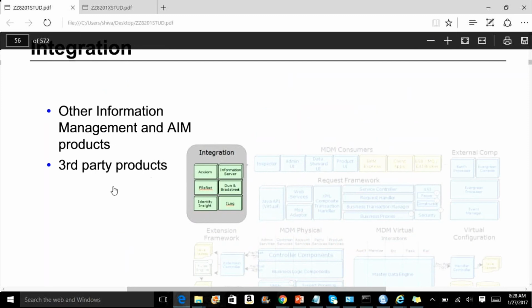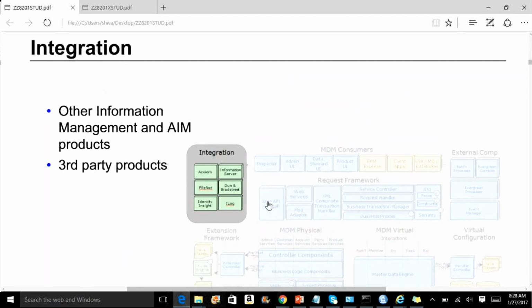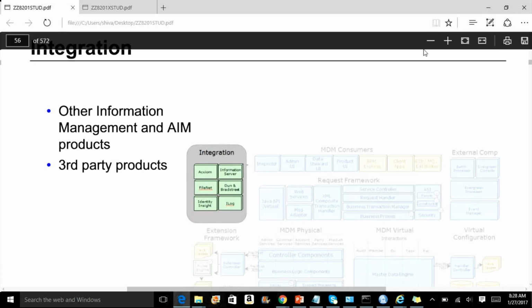These are just third-party product integrations, if we want to do them. So this iLog, Dun & Bradstreet, a few of you know, is the central database which gives us information, but that is chargeable. So that depends on the clients, whether they go for that Dun & Bradstreet integration.